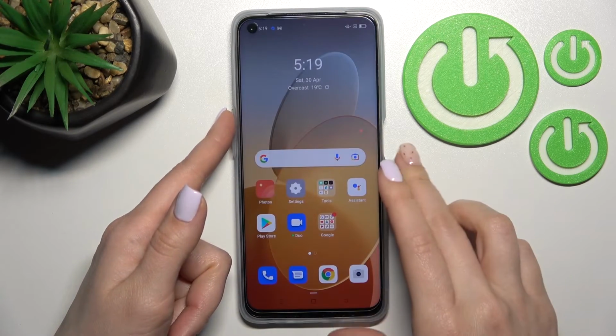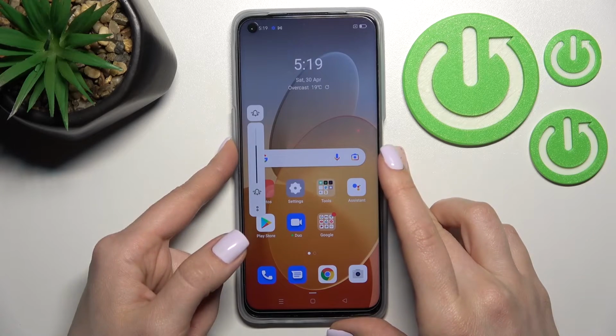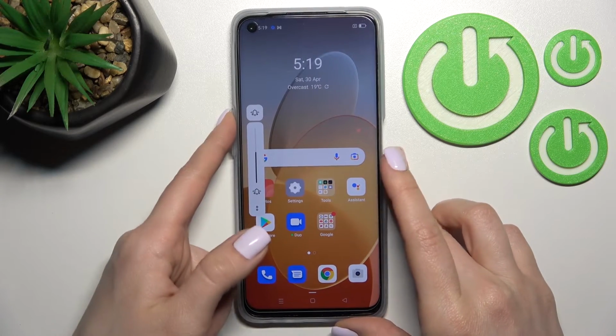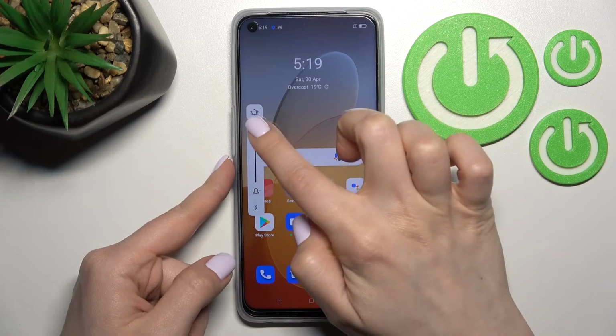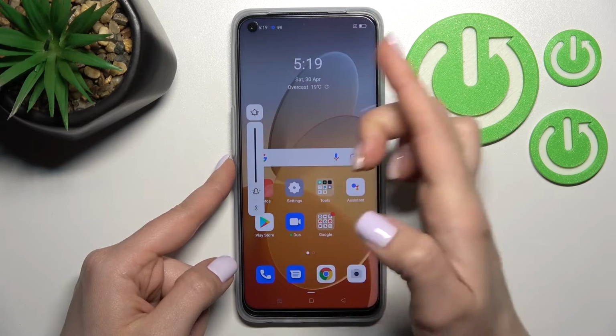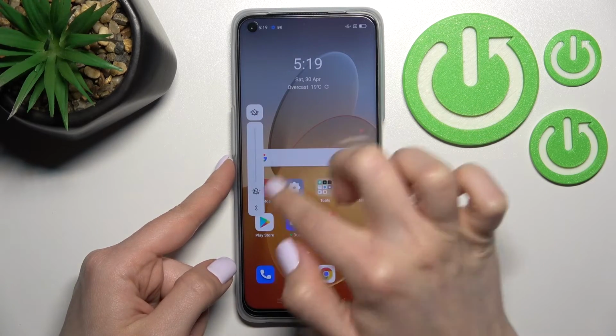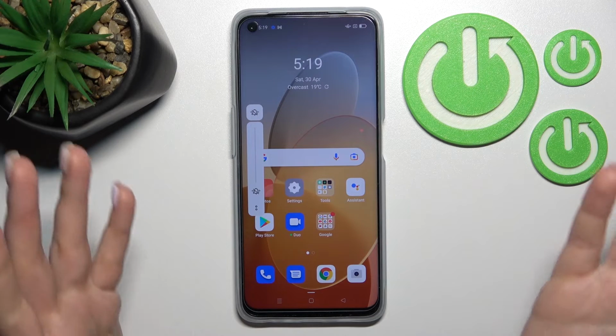And also we have the third way how you can do that. Just press your up or down volume button, that doesn't matter, and you will see here the volume panel. Just swipe down with your finger this volume panel, and that's it.